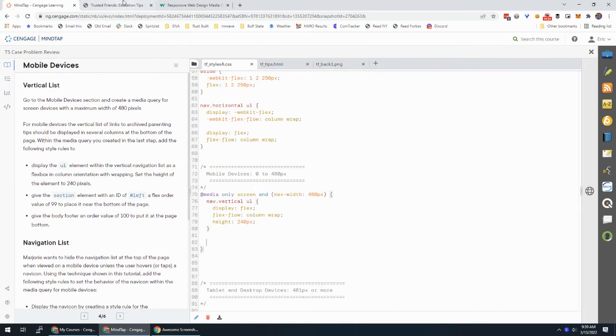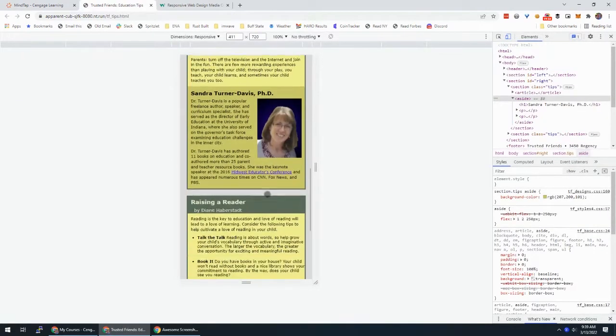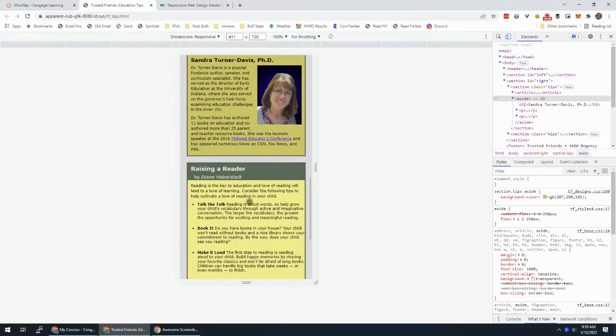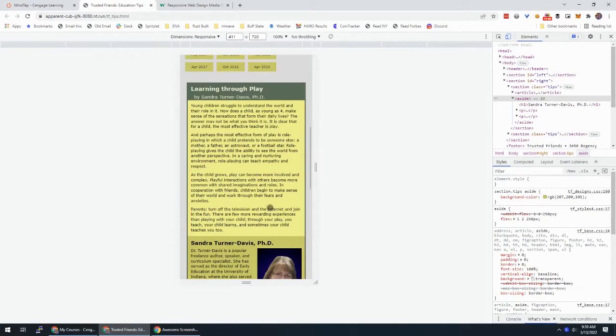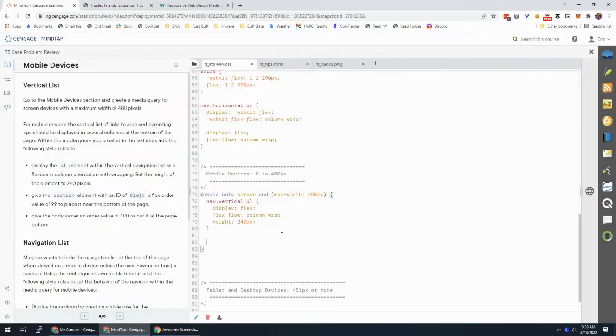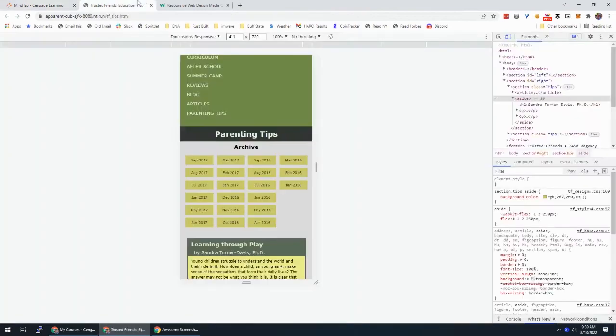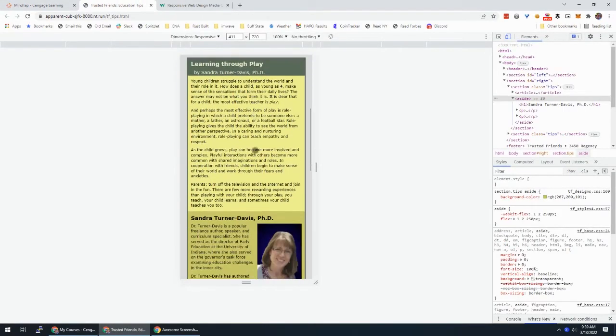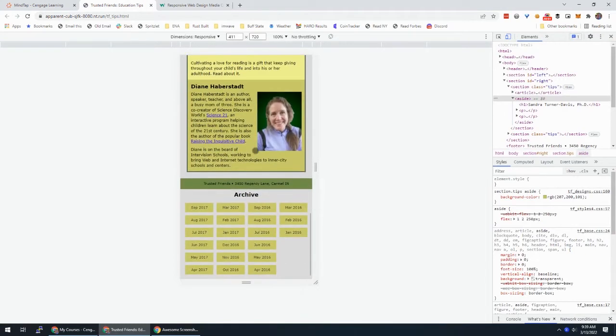So what else are we going to do? While I have this open, this left section, the archive isn't as important as the actual tips. Okay, so we want to get that towards the bottom. So section left, we are going to set the order to 99. So we're going to put it kind of at the bottom. Okay, and if I come back and refresh, so now we have our navigation, we have our tips, which is great, that important content's towards the top, but then we have our footer and then the left section.